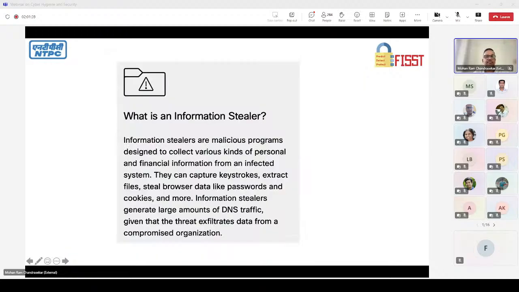So what is an information stealer? It's a malicious program designed to collect various kinds of personal and financial information from an infected system. It could be a laptop or a tablet or a mobile phone. It captures keystrokes, extracts files, and steals browser data like passwords, cookies, and more.